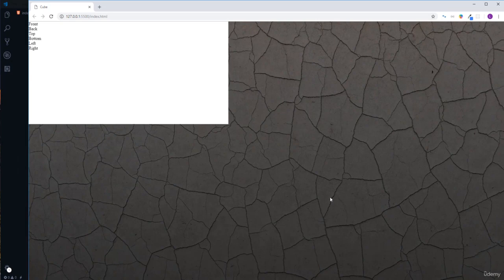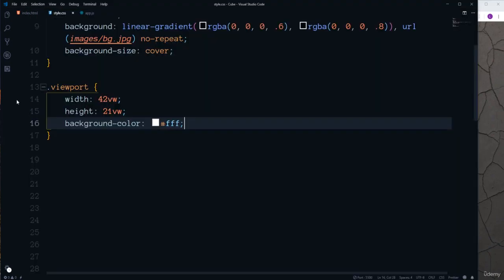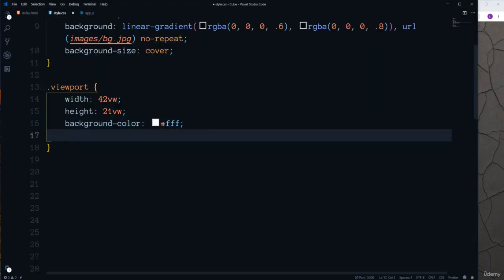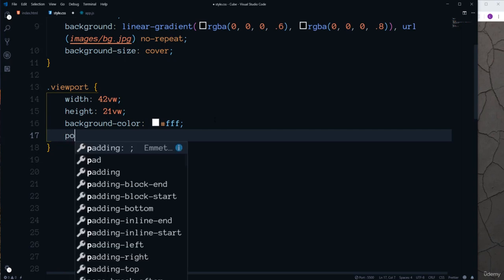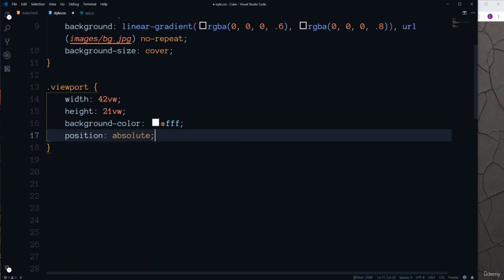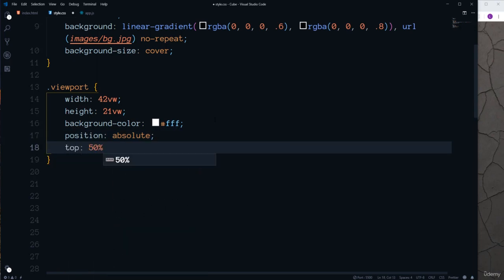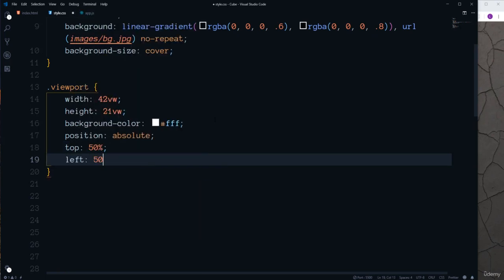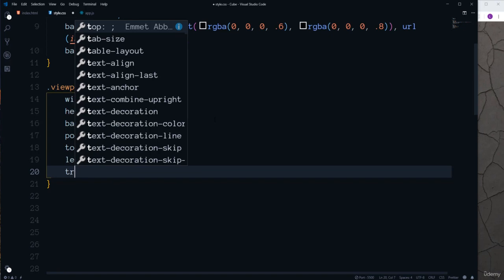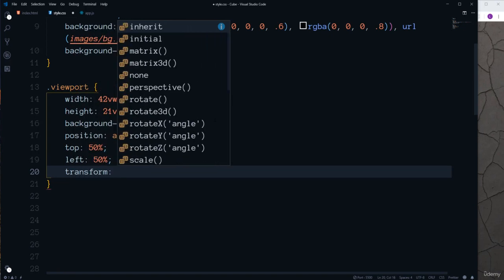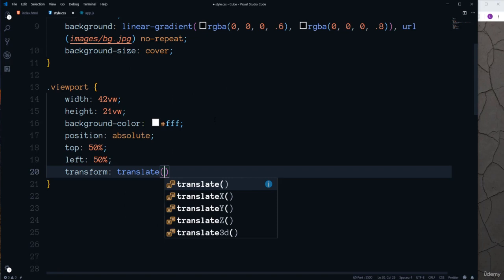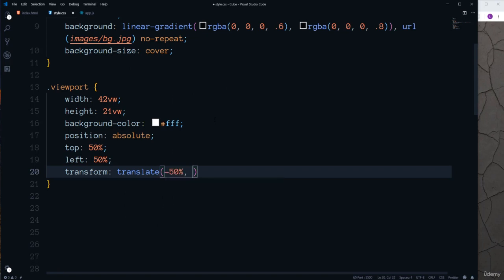Alright, next we need to center the viewport perfectly. Let's do that using position and transform. Make position absolute. Then define top and left properties and assign 50% to them. And lastly, we need transform with translate and with arguments minus 50% and again minus 50%. So as you see, the element is placed in the center.